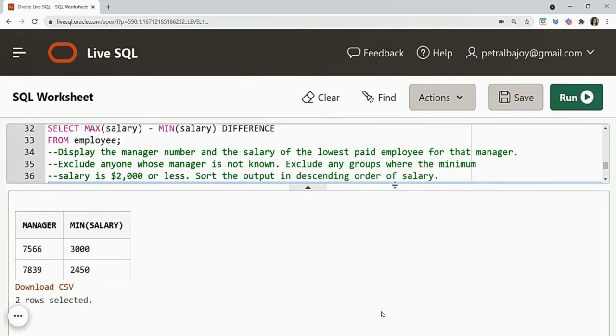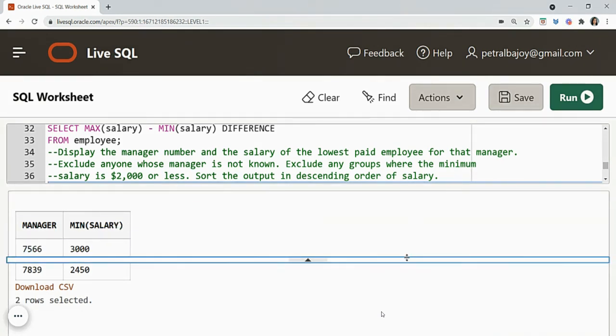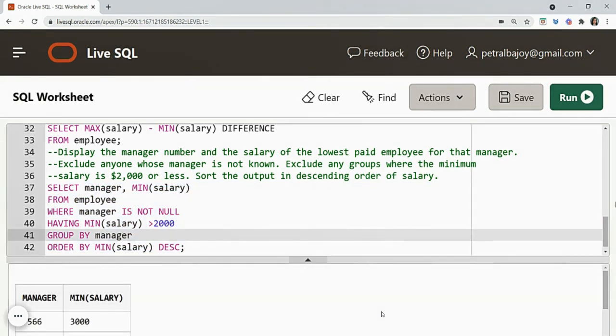Okay, so in this lesson, we were able to use some aggregate functions, the group by, and the having clause.